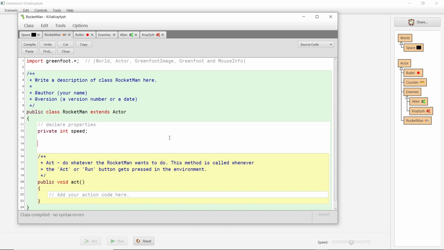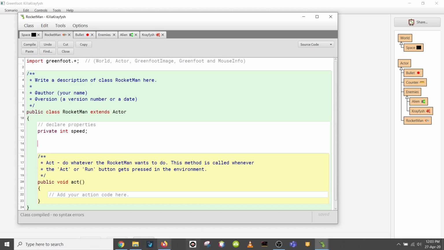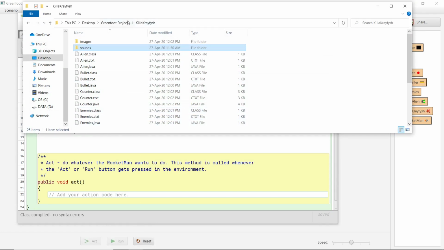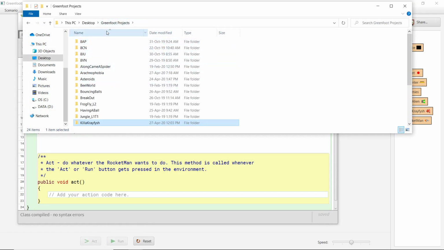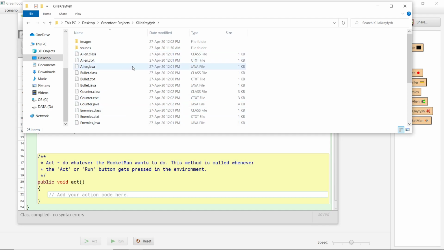Before I continue, there's something I need to show you quickly. So I'm just going to go here to Explorer. So here's all my Greenfoot projects. This is a folder that I've got on my desktop that I keep my Greenfoot projects in. So if I go into my game, Killa Krayfysh, you'll see here that this is the source code that it's starting to build up. But I wanted to show you here.